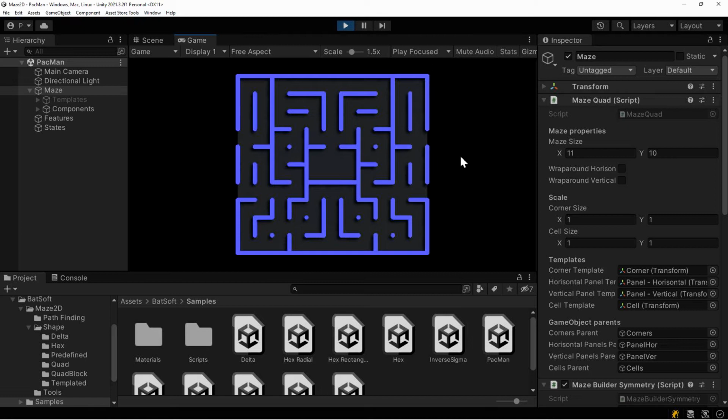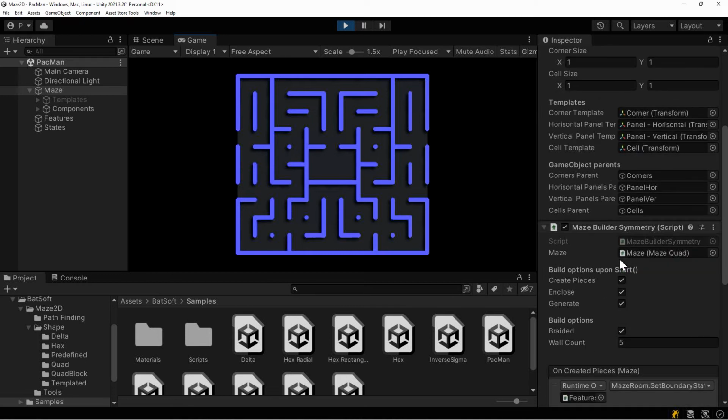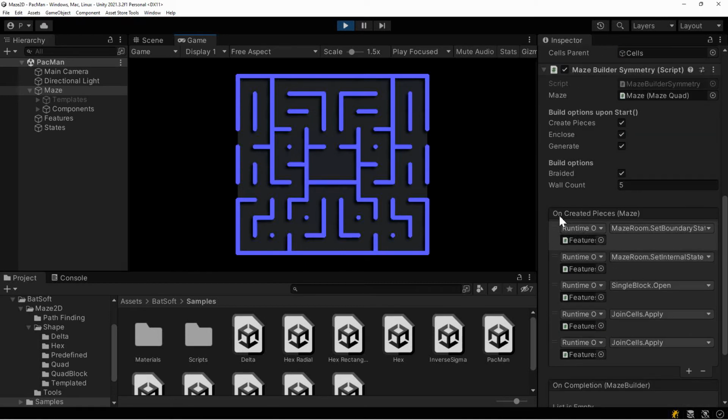But wait, there's more. I'm now going to show you how to add events and special tools that can configure your mazes even further. So this is a maze quad. There's nothing special about that. And I have not switched on wraparound. But what I have done is in the onCreatedPieces, which is called after create pieces and enclose, but before generate, we can customize the maze even further.